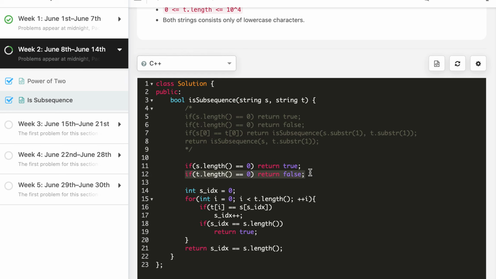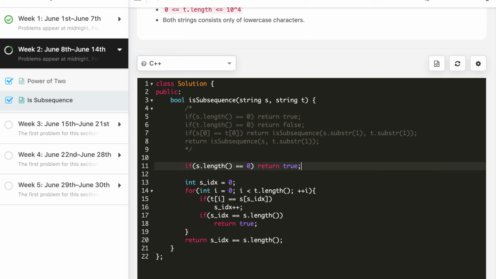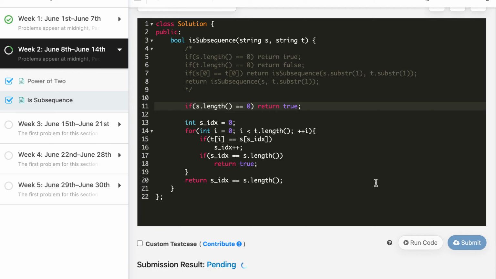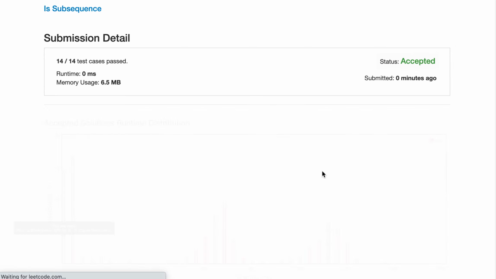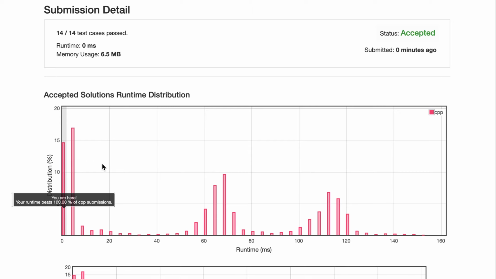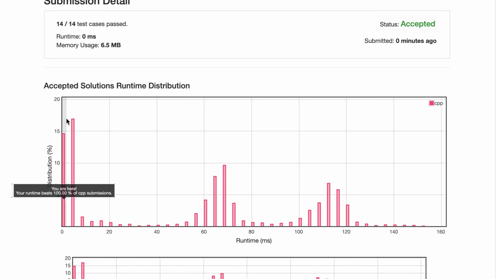Now let me try one more thing. This check was redundant. Let's see if it improves anything. And here we are at the top 100%. So we have reached our destination finally, improving our solution slowly and slowly. So that check was not required, and removing that helped us jump from here to here.